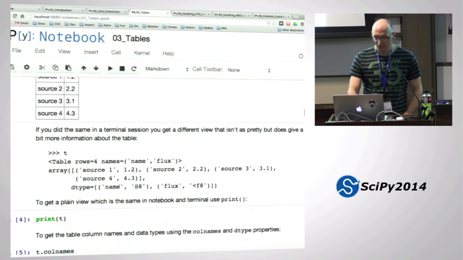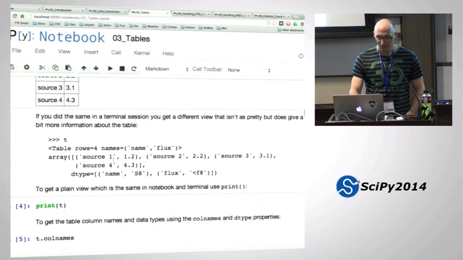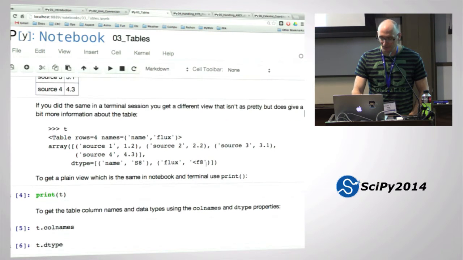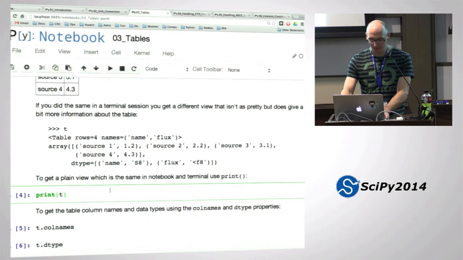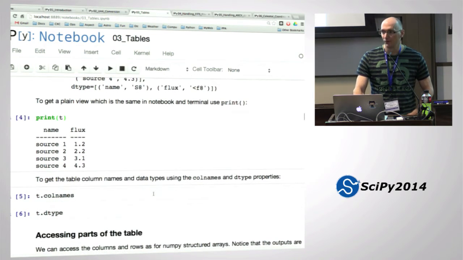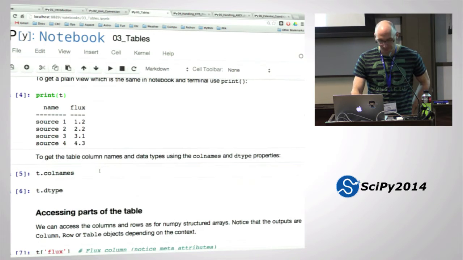If you did this in a terminal session, what you get isn't quite as pretty, and the example here shows what you would see, which is more like the NumPy representation of tables, with tuples showing the row values for each case, and then a raw representation of the dtypes. In a notebook or in a terminal, you frequently can use print. This is how it would look if you're just running from the console window, and that also gives a nice human-readable formatted version of the table.